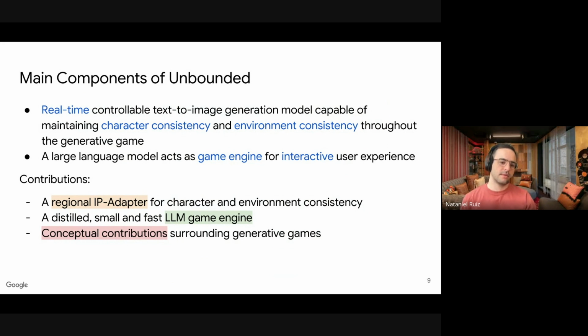So this leads us to Unbounded. It's inspired by these, but it's a bit different because of this infinite component that we were talking about and this narrative component, right? Because these other works don't really have a narrative component to them. So the main components of Unbounded, and I'm going to talk a little bit now about the technical contributions that we have.